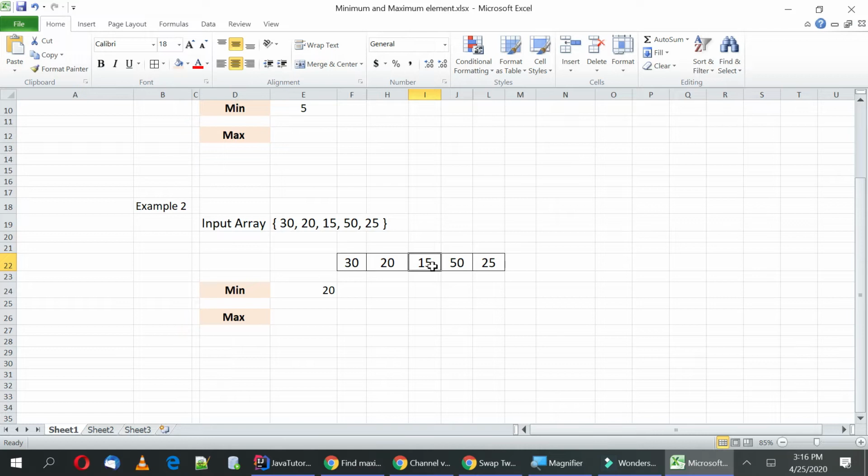Again check the next element. Is 15 less than 20? Yeah, this is the case. 15 is smaller, so let's update to 15. Till these three elements we got one value which is smaller, which is 15. Now let's move ahead. Check, is 50 less than 15? No, this is not the case. So no need to update any value here.